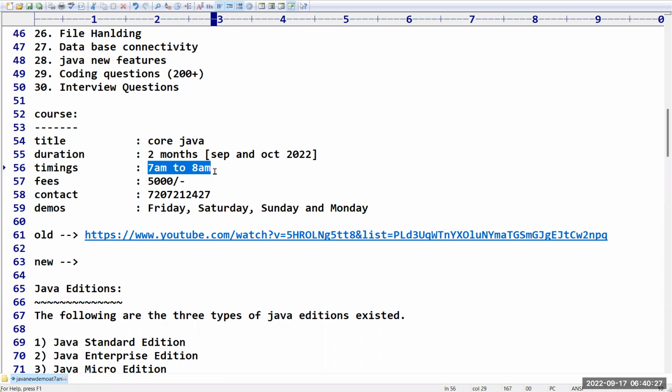This batch is not at 6:30. The classes will start at 7 o'clock, so 7 to 8 o'clock the classes will be there. Just for demo purposes, I am taking the sessions at 6:30. The problem here is that the other batch has already started and is going on. That's why I have taken these classes at 6:30.